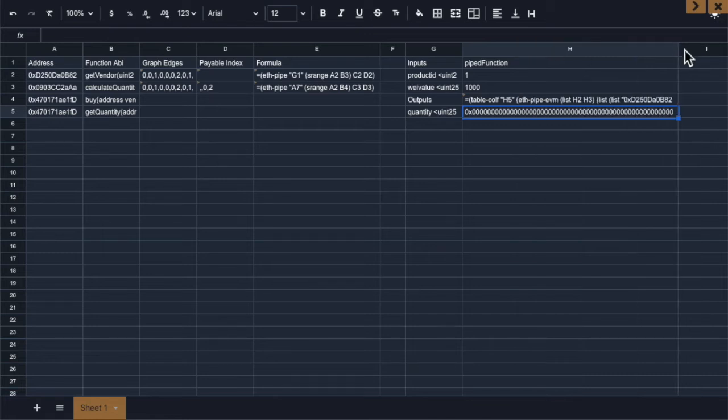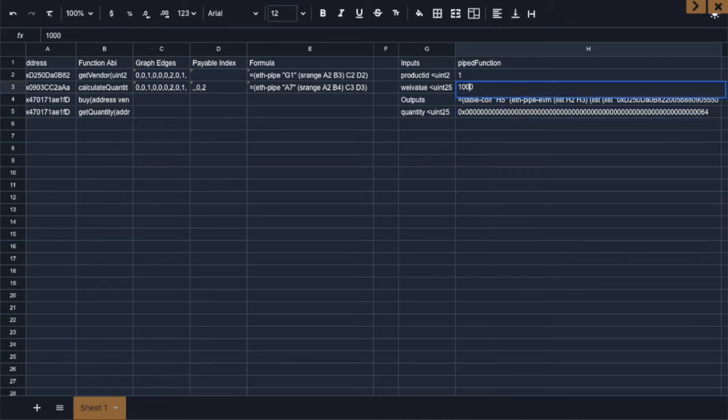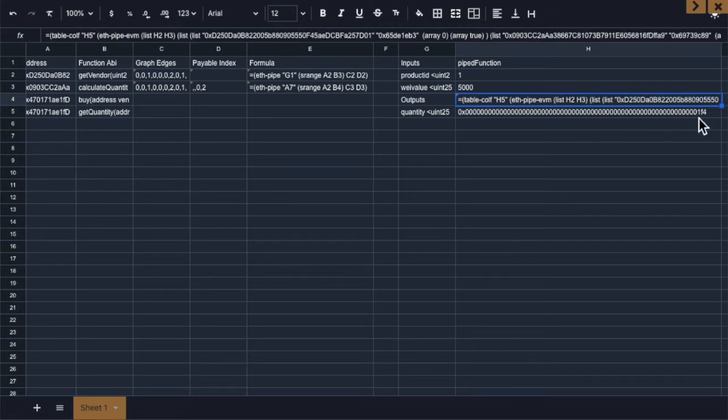For now, this result is ABI encoded, and utilities for decoding will come in the next Luxor version, so you will see a decoded value here. But for now, our result is 100 hex encoded. If we change the value here, the result gets changed automatically.